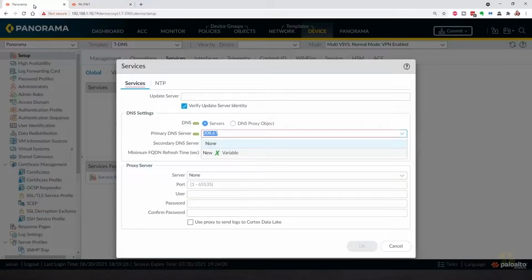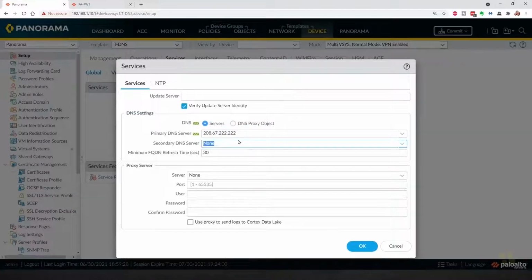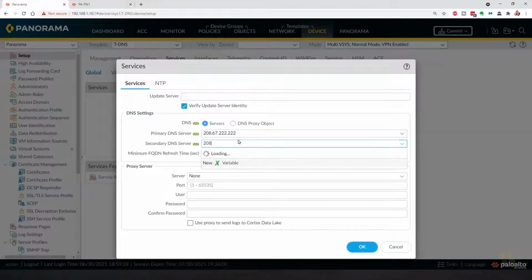So back at Panorama, for the primary DNS server, we'll specify 208.67.222.222. And for the secondary DNS server, we'll do 208.67.220.220. Those are DNS servers that are publicly available that anybody can use. Even the free version of OpenDNS, which is now called Umbrella by Cisco, is going to help you knock down some malware by doing a pretty good job of preventing you from going to sites that would otherwise harm you. It's not foolproof, but it's a step in the right direction.